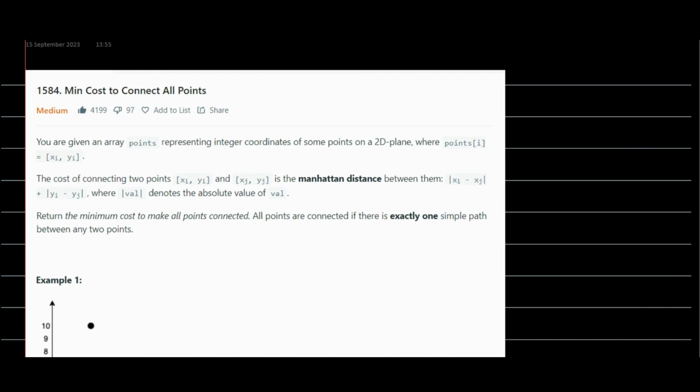So in this video, we're going to solve a problem, minimum cost to connect all points. So first let's read the problem statement. You are given an array points representing integer coordinates of some points on the 2D plane, where points[i] equals [xi, yi]. The cost of connecting 2 points is the Manhattan distance between them.